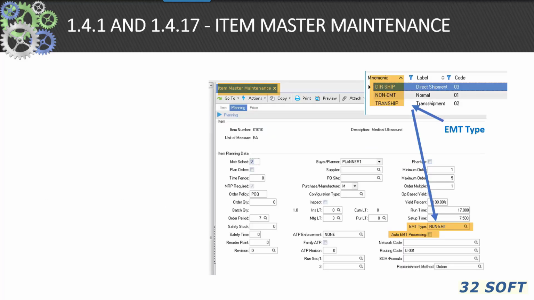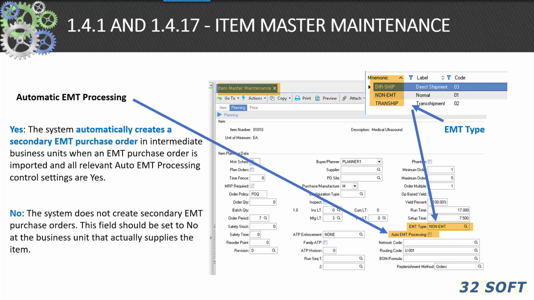In 1.4.1 or 1.4.17 or 1.4.7, here you're going to set the default mnemonic for the EMT type against the item, either direct or transship, and then the question is whether you're going to automatically process through EMT this particular item.